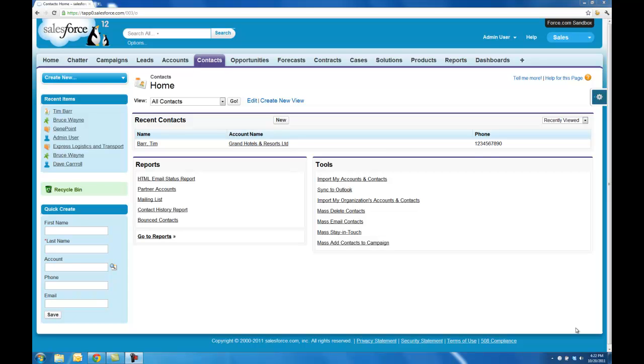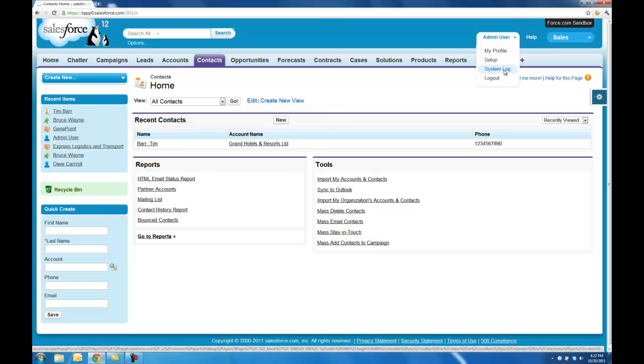I'd like to spend a couple of minutes going over some of the new and improved features of the developer console in the Winter 12 release. First things first, how do you get to the developer console? Developer console is actually the new name of what was previously called System Log.